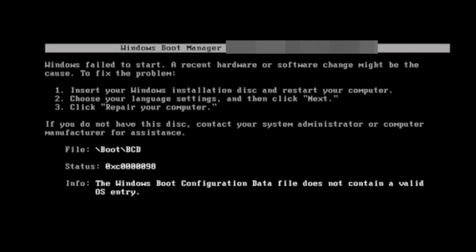Hey guys, this is Seja, and in this video, I'm going to show you how to fix this Windows Boot Manager error 0xc0000098. When this error occurs, you will not be able to boot into your Windows operating system or any other operating system which you might have installed on your hard disk because your boot manager is corrupted. So in this video, I'll tell you how to fix it.